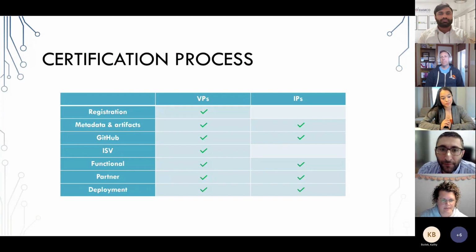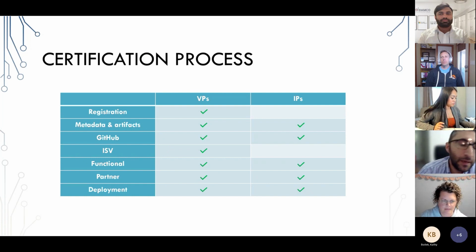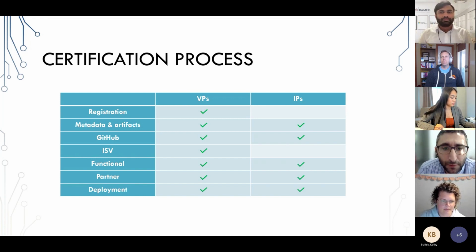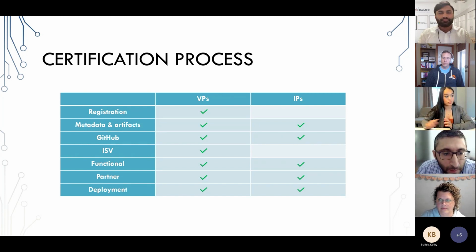Just a quick review over the steps, to see the difference between verified publishers and independent publishers. For registration, this step is only required from verified publishers. Preparing the connector metadata and artifacts is required from both. GitHub is required from both. ICV Studio is required from VPs, only verified publishers. For independent publishers, Microsoft will create the connector in ICV Studio. Functional verification, or Microsoft testing, is required for both. We test both partners' connectors, and partner testing is also required from both. Deployment will also be done for both connectors. Next slide.